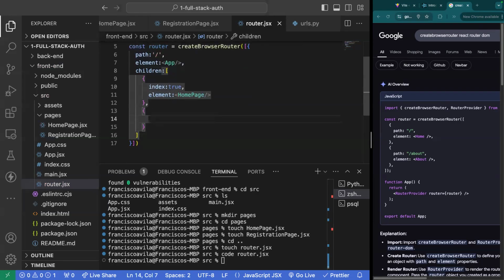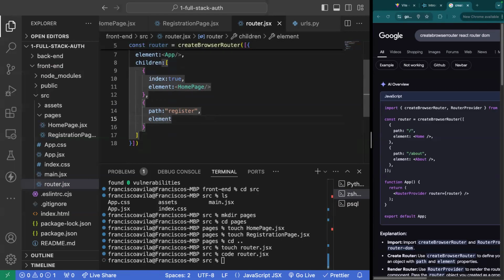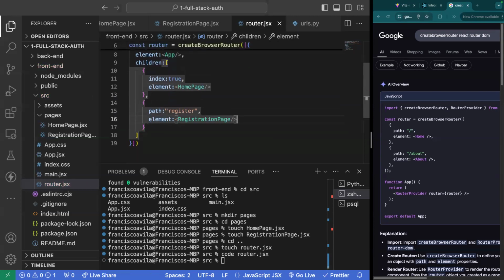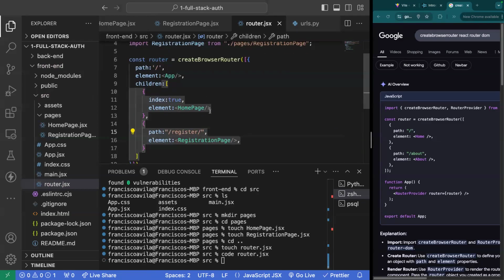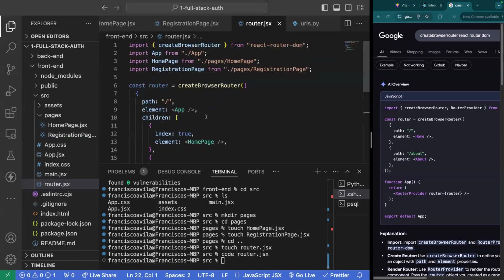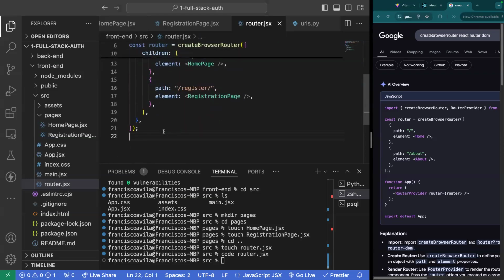And at path register will render the element of registration page. Should you include a backslash in front of register? Or am I thinking, or is it the other side? I think both of these, yeah. Good call. All right, so that takes care of our element there for create browser router.